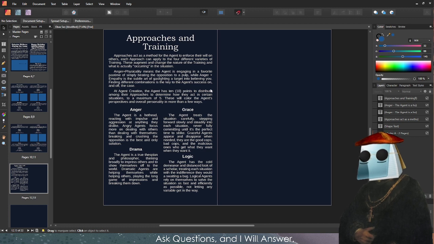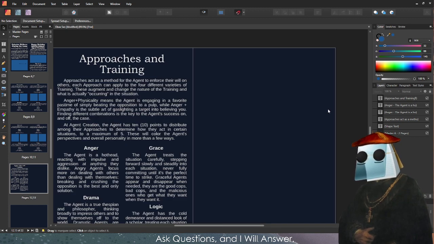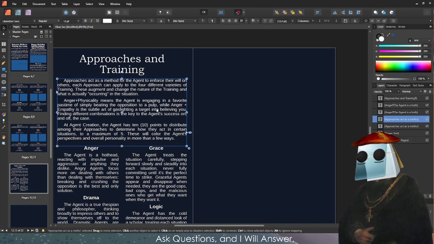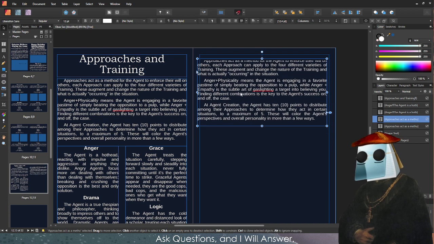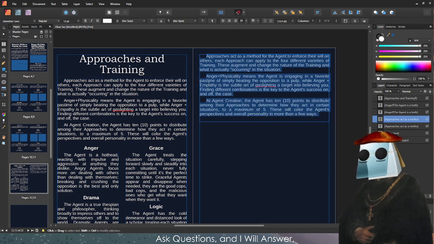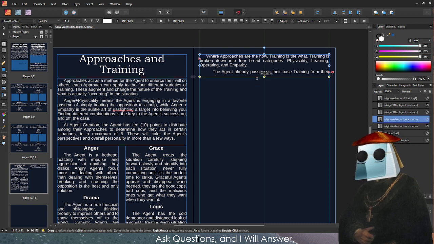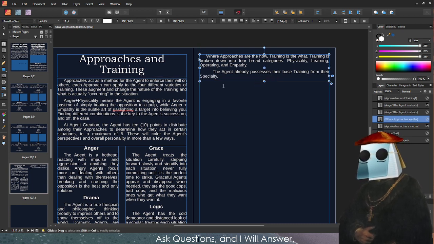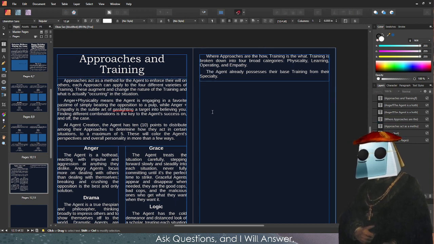and it's 10 points distributed among the approaches, and then we get to go straight into. Here, in which we get to set this up right here. Approaches are the how, training is the what.